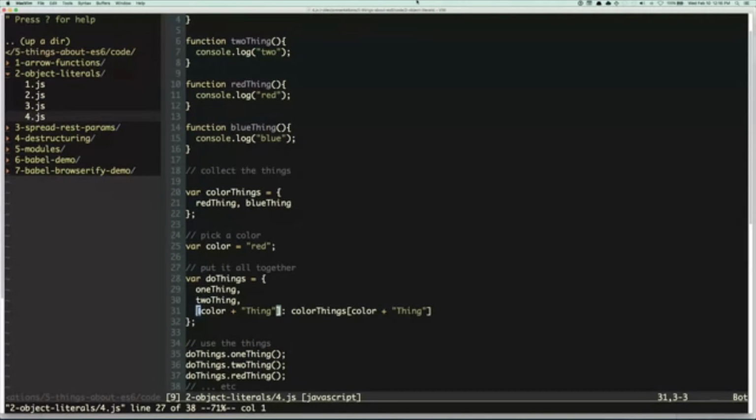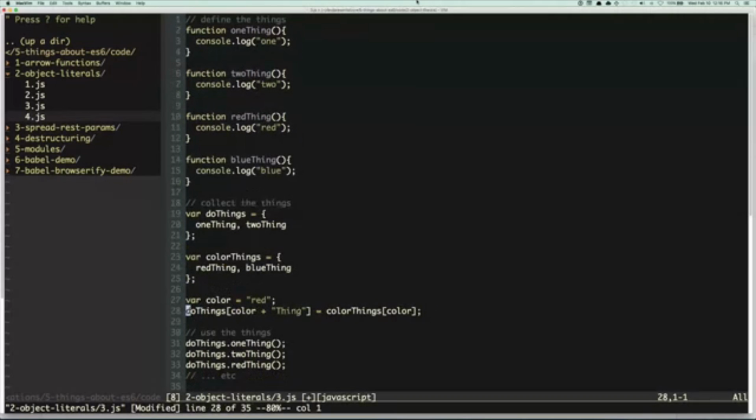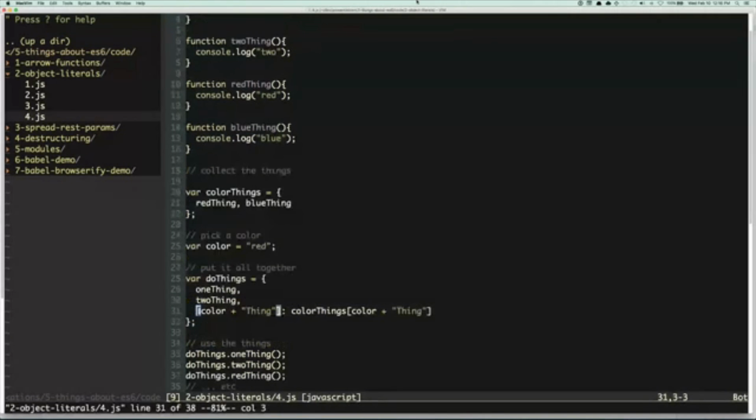We don't have to use the long form version of this code anymore, where I'm stepping outside of my object definition in order to dynamically determine which color thing is going to be composed into this object. I can do exactly the same thing inside of the object literal. I can use brackets and have color plus thing, and this will be evaluated at runtime to say red thing, because I still have color being assigned to red. So now I'm going to take red thing and pull that out of the color things and then assign it to this object, so I can have do things dot red thing, just like I did before.